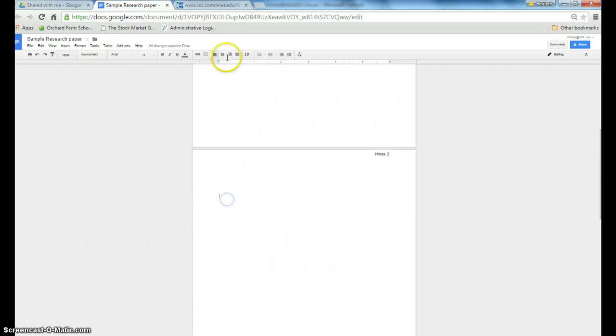After your paper, which I know goes on for quite a few pages, the next part you want to do is your research. You're going to center it again, and now it's going to have another title. You can decide what you want to call it, but this is your research of Orchard Farm students.